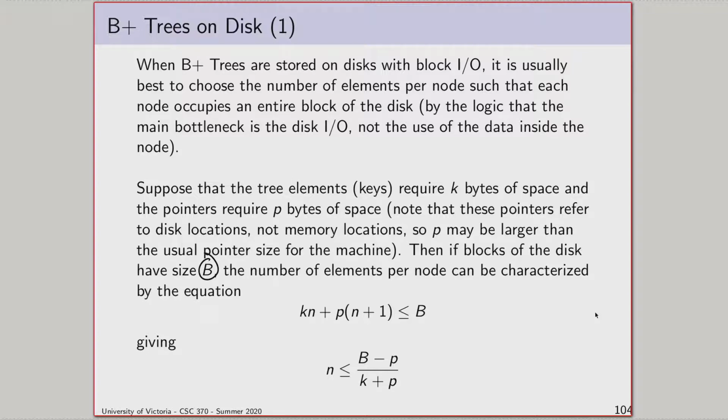So the first question is, if we know our block size, how many keys can we actually fit into that node, if the node is the entire block in size? This formula gets at that. The first observation is, if our blocks, let's say, have size 1,000, it's not as simple as saying, well, our blocks have size 1000 and each key has size 10, so we can fit 100 keys per block.